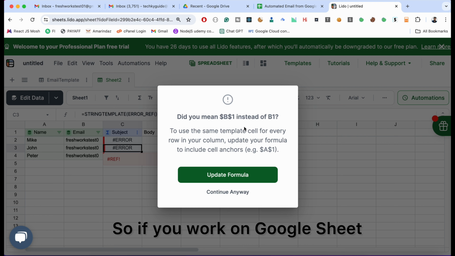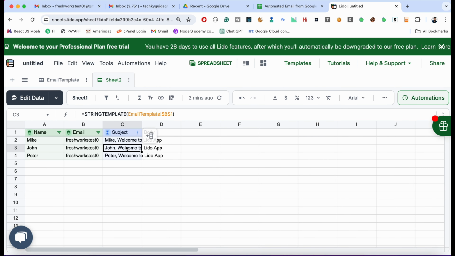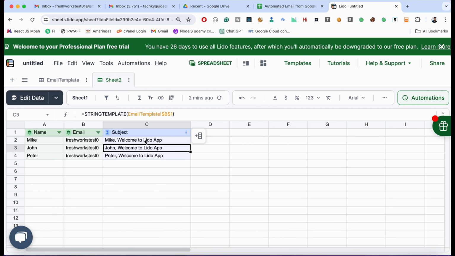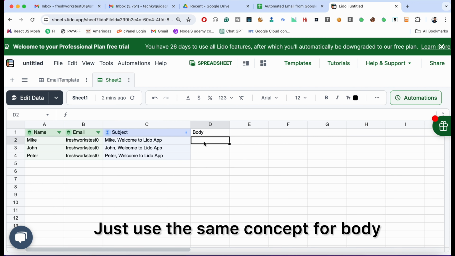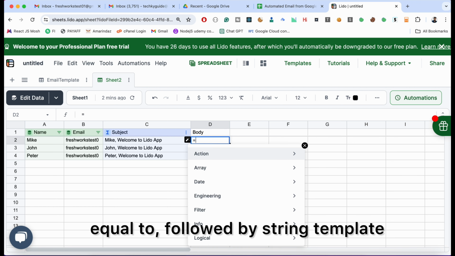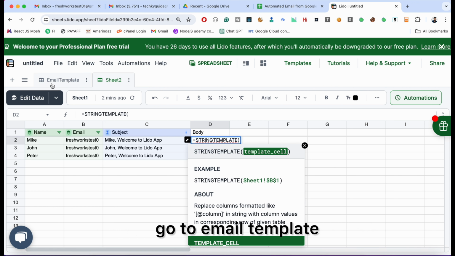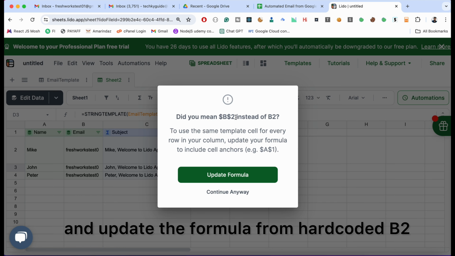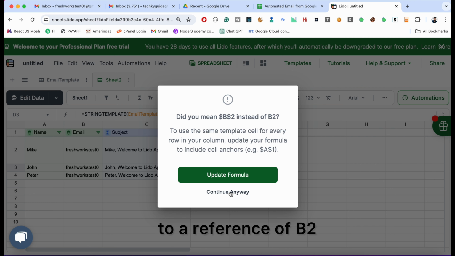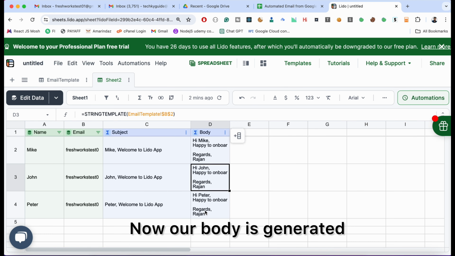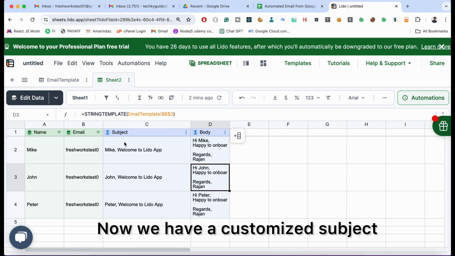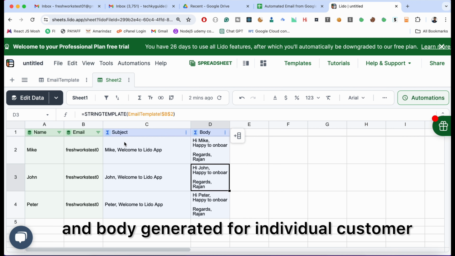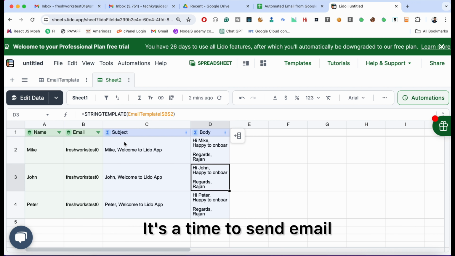If you work on Google Sheet or maybe Excel, you know the use case of a reference. So just update the formula, and that's it. All our subjects are generated from the template. Use the same concept for the body: equals string template, go to the email template, select the body, click enter, and update the formula from hard-coded B2 to a reference of B2. That's it. Now our body is generated. Now we have a customized subject and body generated for each individual customer. It's time to send the email.